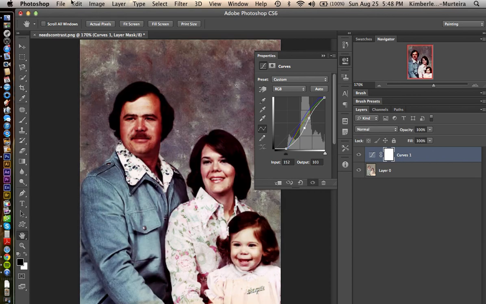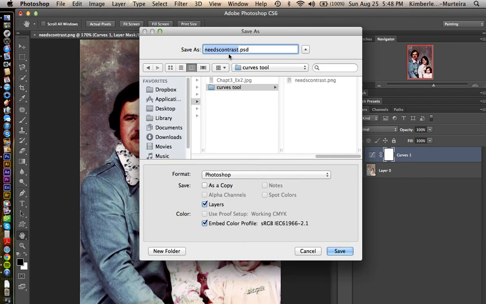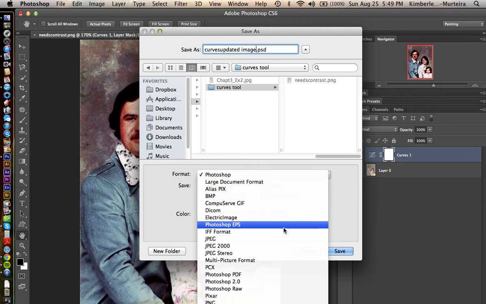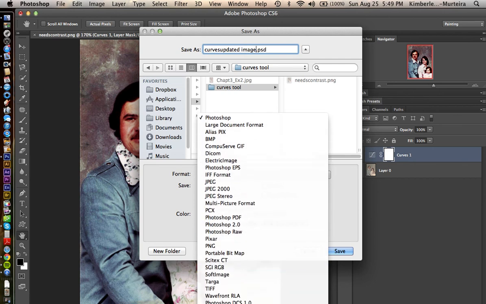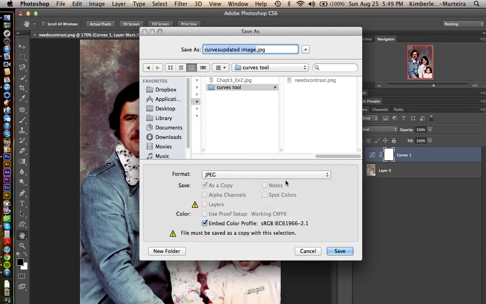So I would go and I would save that image. I could do a save as and say curves updated image. And then I can press save here. If I do save as a copy, then it will go ahead and let me flatten the image out. So I'll save it as a JPEG here.